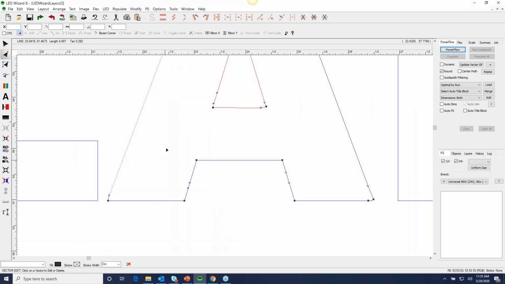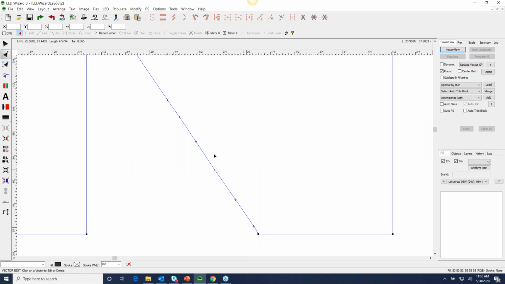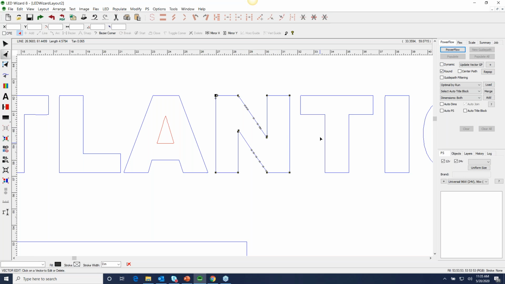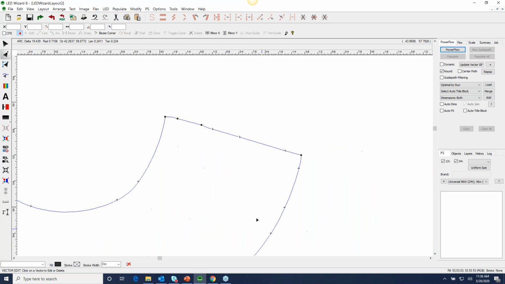You can draw a box around points to delete them. There are points here, but that's still pretty straight. So I think a decent job, which you would expect, right? That was a pretty clean file.